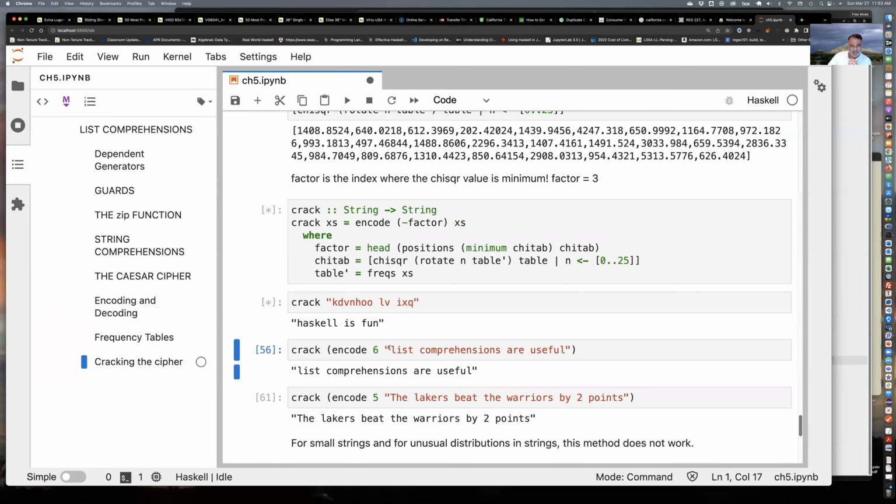Here's another example. Here's a string list. Now I didn't want to do two steps, so what I did was I took a string, list comprehensions are useful, and encoded it with a shift factor of 6. I should get a coded string, and then I cracked it. So this crack does not take the code. And then when I do that, I should get list comprehension of 6. So this is going, and then I got it back, which means that the crack is working.